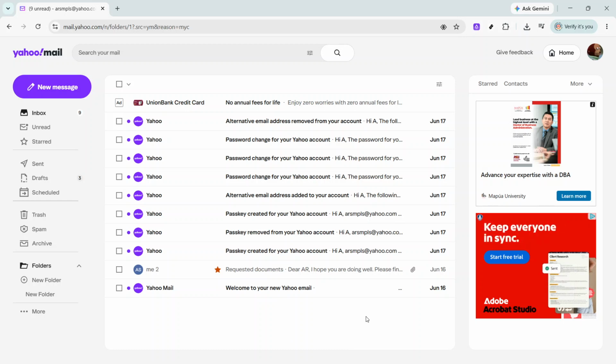To begin, open your web browser and sign in to Yahoo Mail. Make sure you're fully logged into the correct account so you can view the storage information connected to that mailbox. Once Yahoo Mail finishes loading, stay on the main mail page.